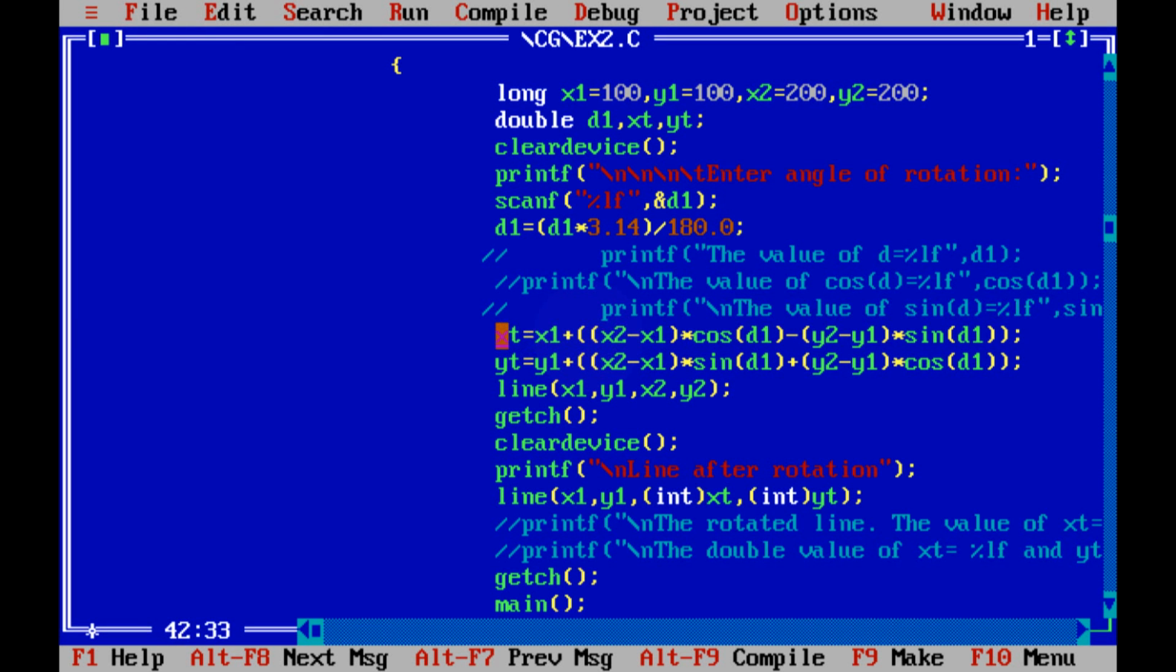This formula you should know. The formula is going to be very similar. For x it's going to be cos theta minus sin theta, and for y it's going to be sin theta plus cos theta. This theta is stored in the variable d1, and that's why we pass d1 to the cos function, and this function applies sine.